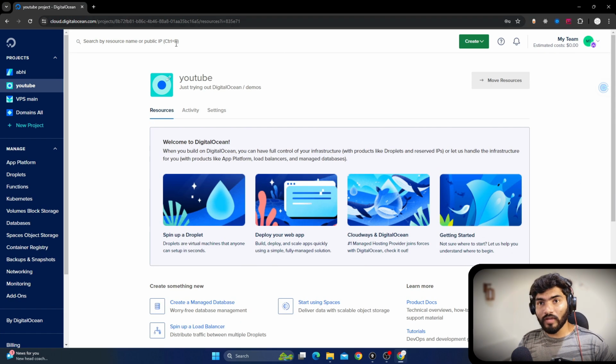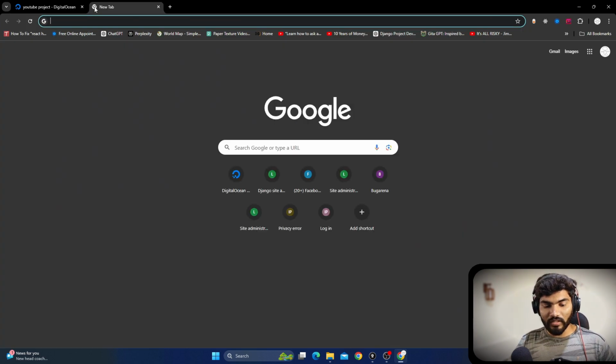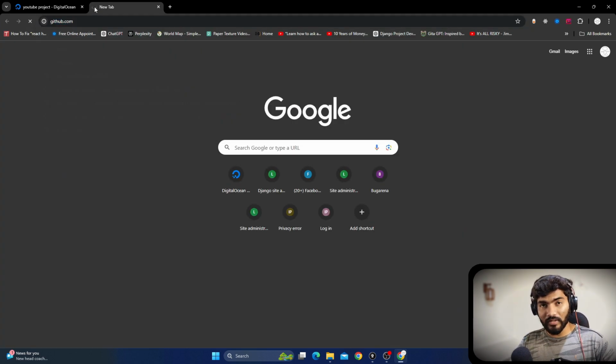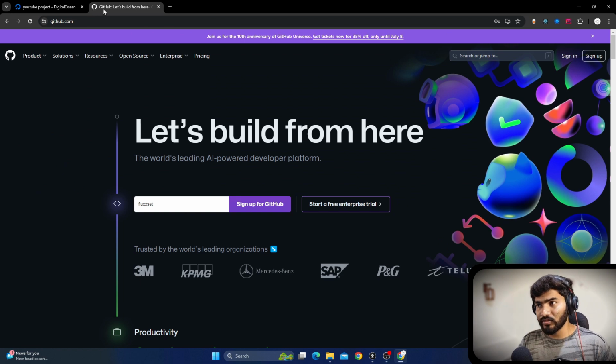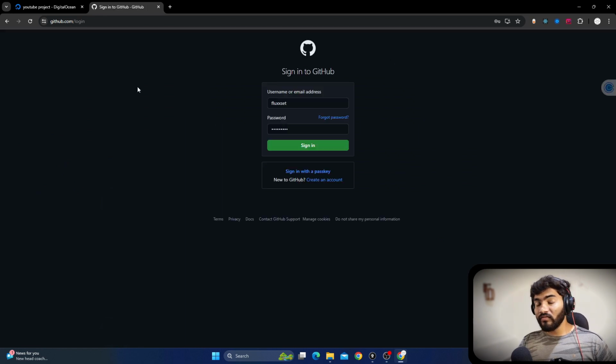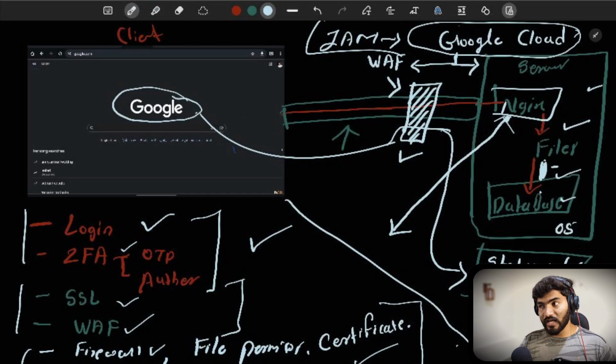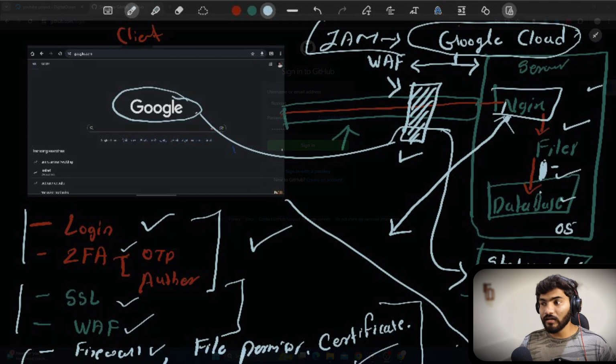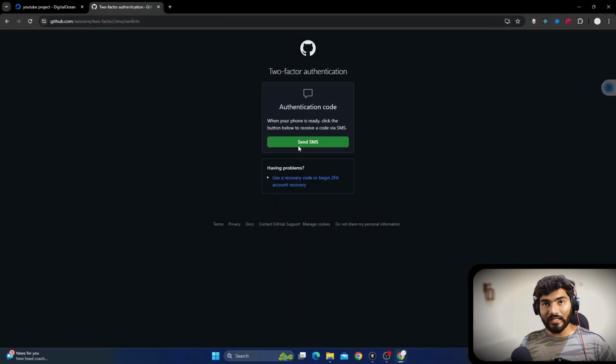Let me open my browser and open the website github.com, because GitHub is kind of a best way to demonstrate the security. When we click on sign in, it obviously shows the username and password to enter, right? So this is the first type of authentication, as we saw, login authentication. Let's click on sign in and then it should ask for two-factor authentication.